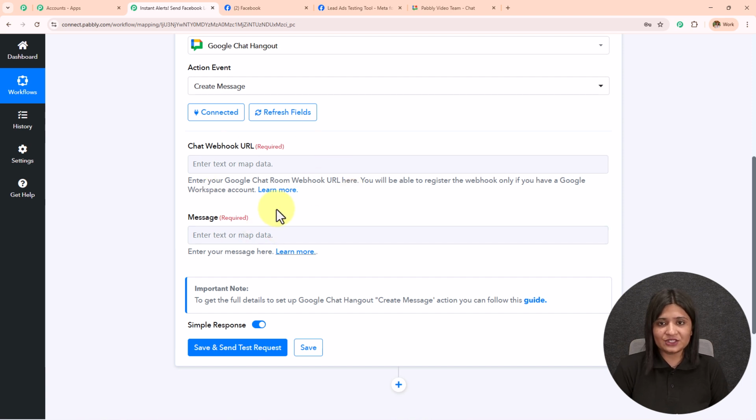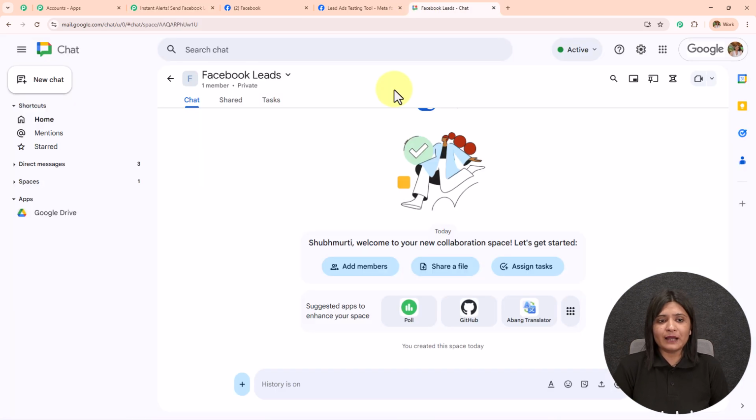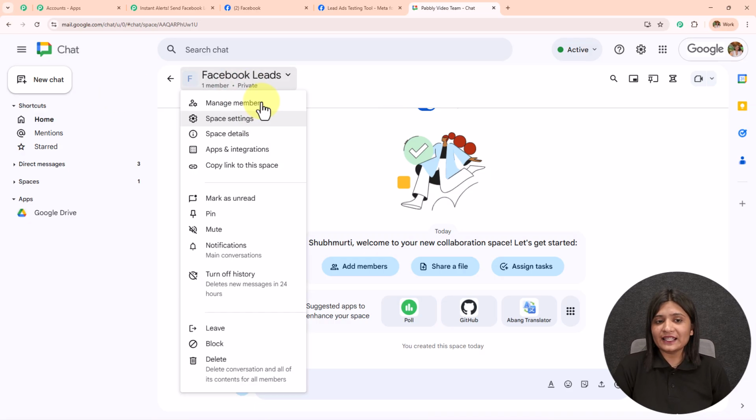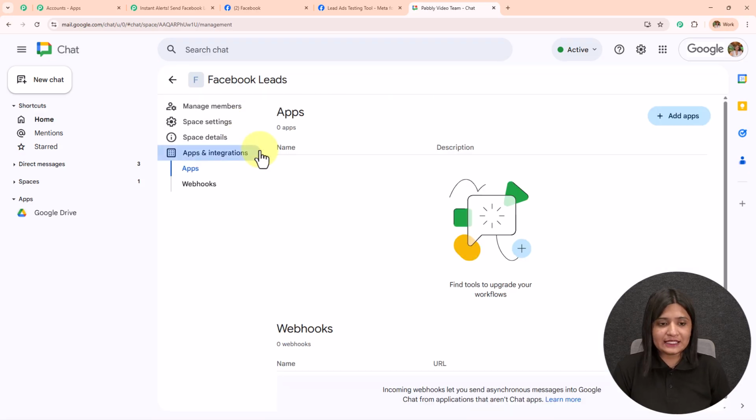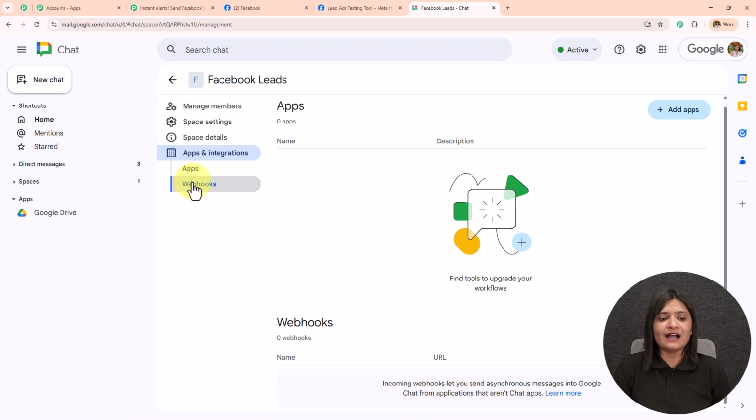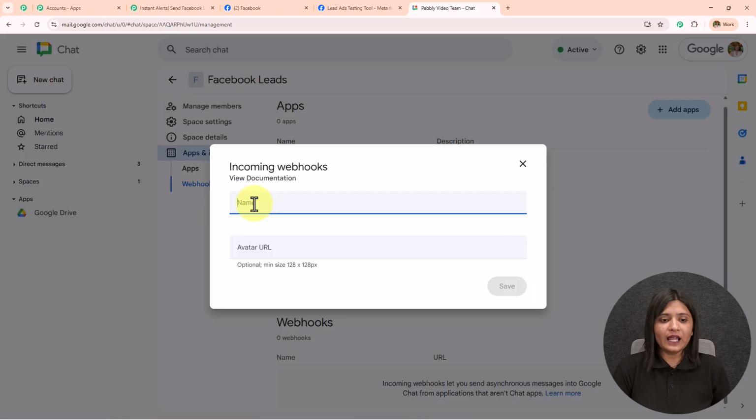Now to get this URL, I'm going to open my Google chat space. So this is the space which I have created by the name Facebook Leads. If I click on this arrow, I have this apps and integration. So I'm going to open this, and under the same option, I have this webhooks. Now I'm going to click on this add webhook, and I'm going to name this as Facebook.